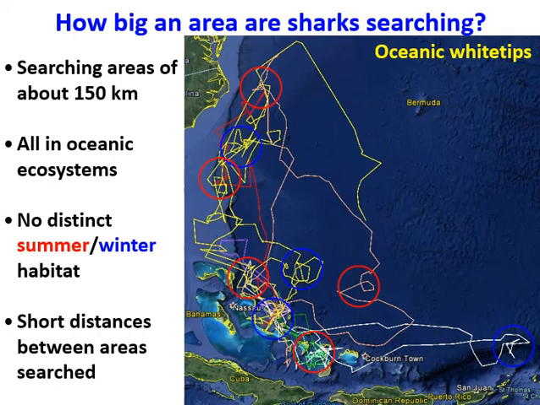They move from one patch to another. The patches are about the same size. Patches are different distances from each other, but they're usually relatively close. So they search an area, they move to a new area that's about the same size, but not very far apart.